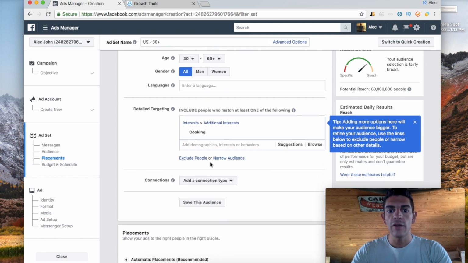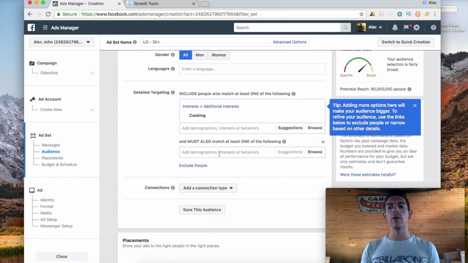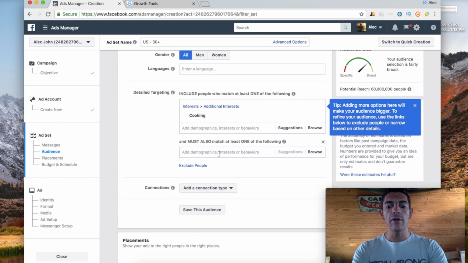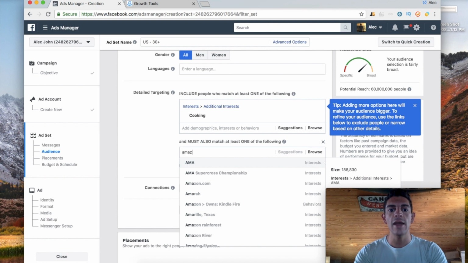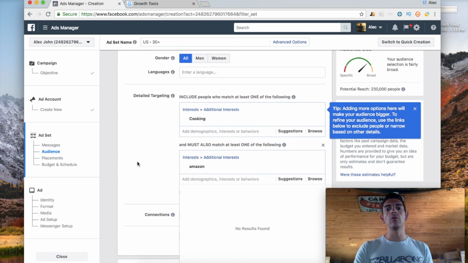So to narrow this further, you just click on narrow audience. And by doing that, now this is what I always like to do, because you don't want to just hit all those people with that ad. You want to hit people who are interested in cooking and narrow that even further. So with Facebook ads, it's so powerful, guys. You could actually shrink the size of your target audience to people who you just want to hit. So I recommend doing interested in that and Amazon.com. What that does, that shrinks the audience to people who are only interested in Amazon.com as well.